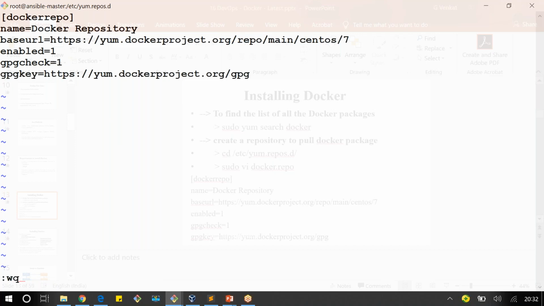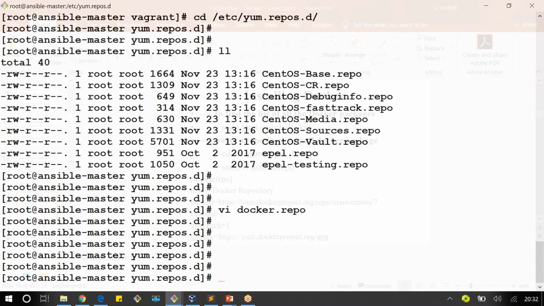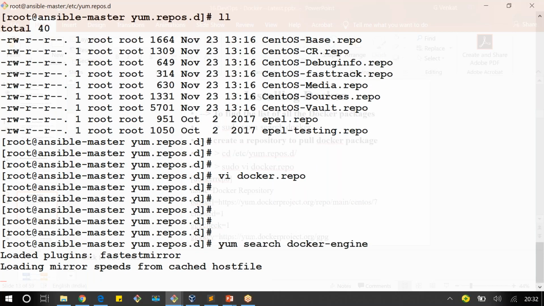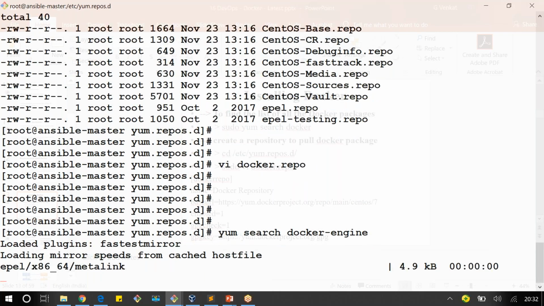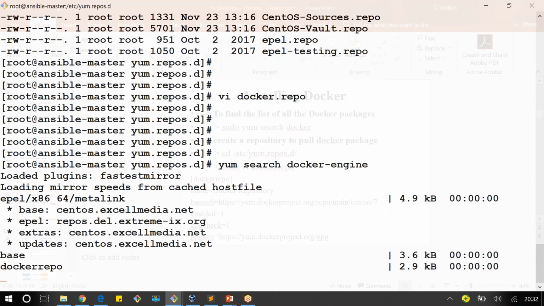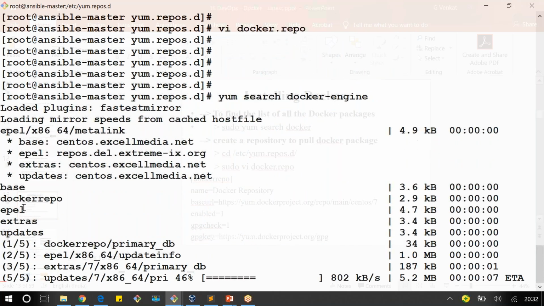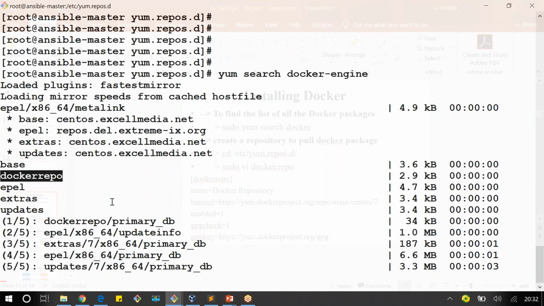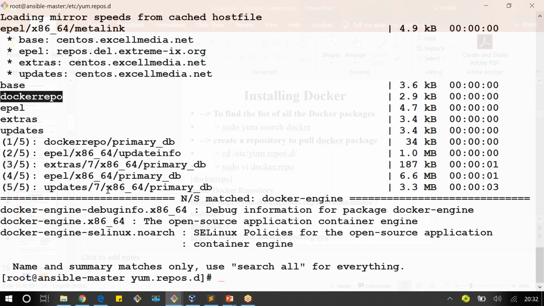Now let's save this file. After saving, if I go back and run my command, that is yum search with Docker engine, now it is going to refer to the Docker repo file also. So now it is going to use the repository name, which is Docker repo, and that base URL it is taking in that URL. So we have the Docker engine.